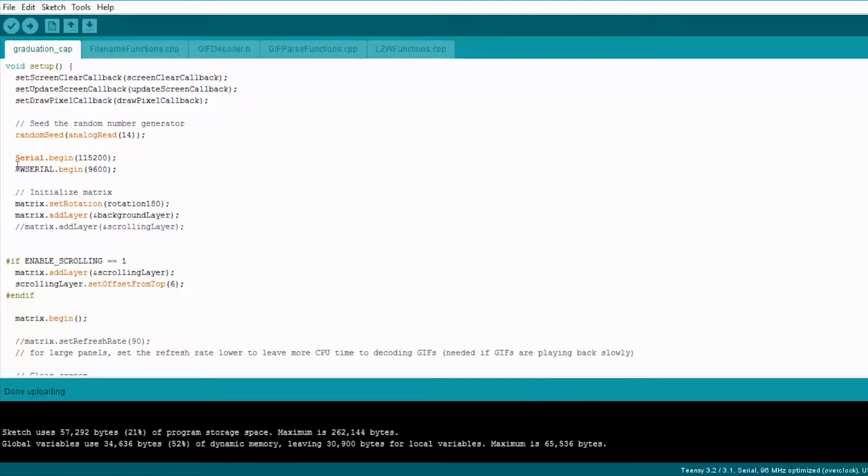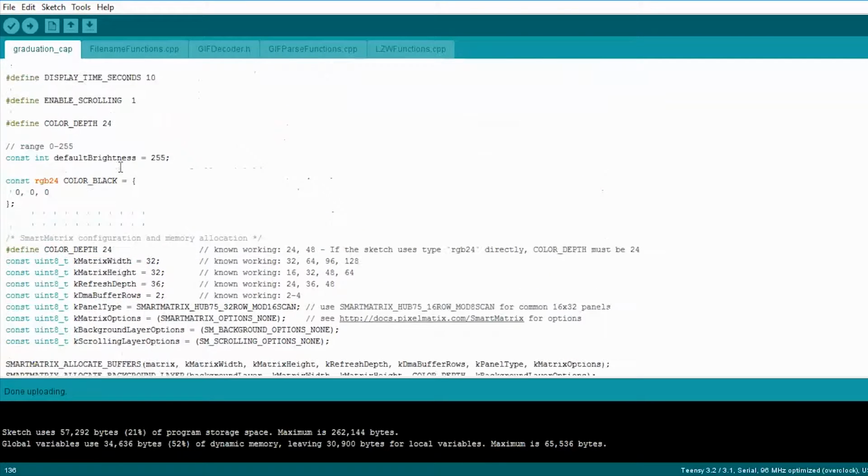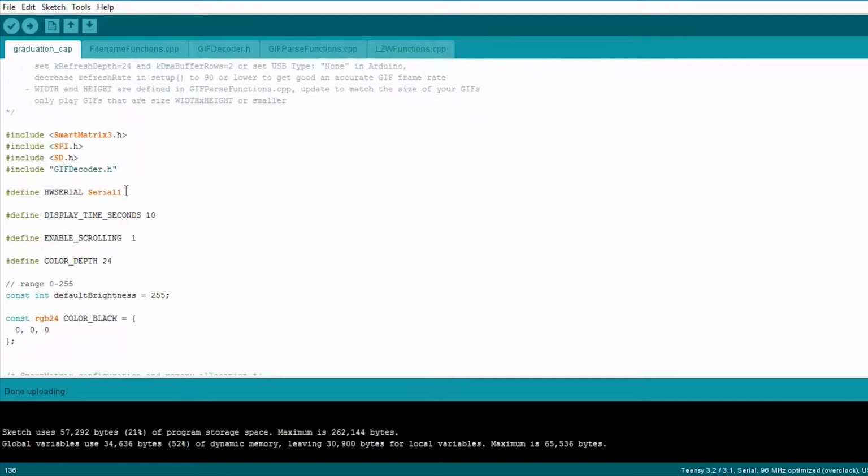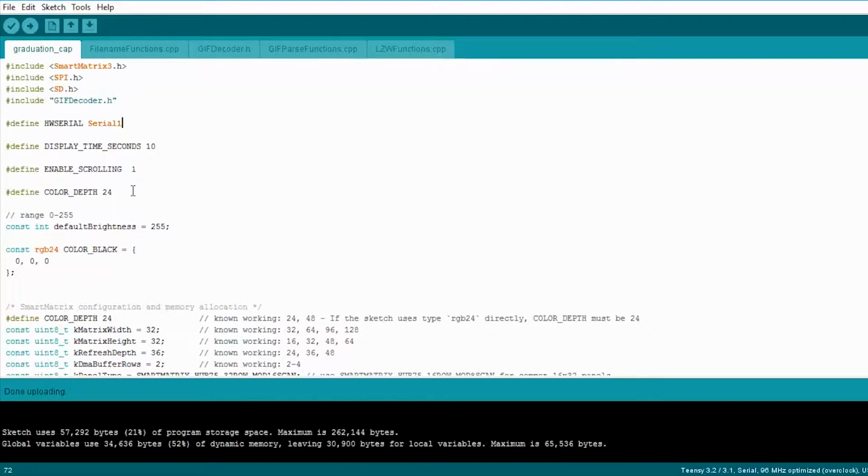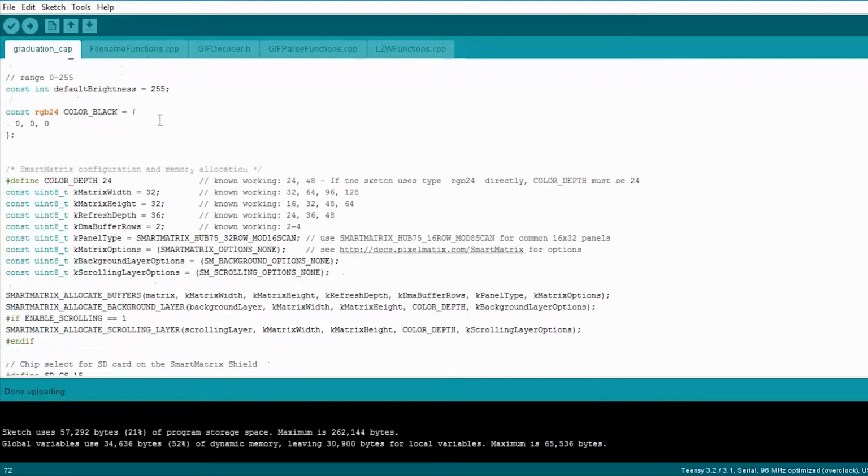I also added this hardware serial, which is the Bluetooth module. If we look up here, just setting that up, I believe the Teensy has 5 or 6 different serial ports, 4 of which are used for the display, and then one is the USB communication, and another is just left open, so that's what I have the Bluetooth hooked up to.